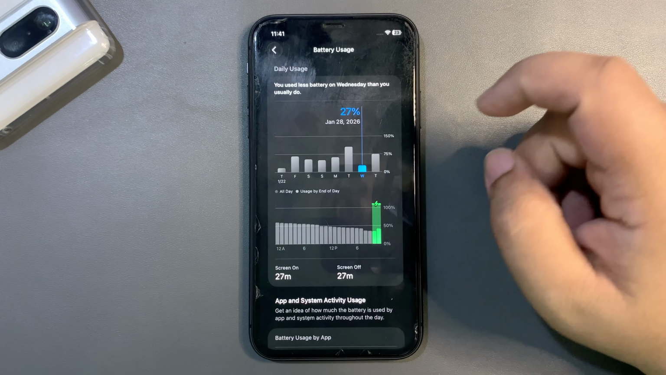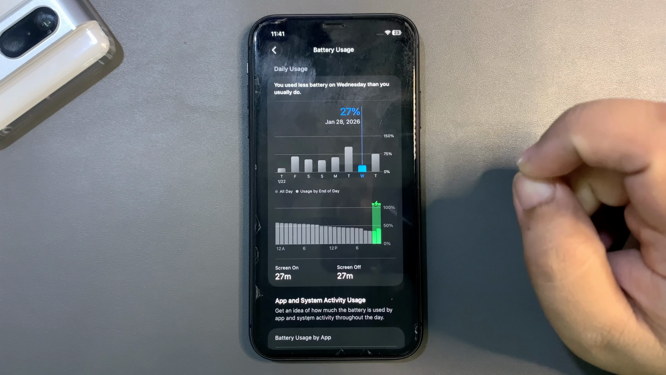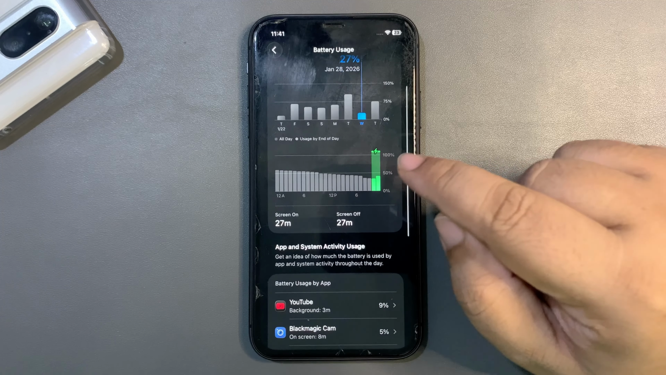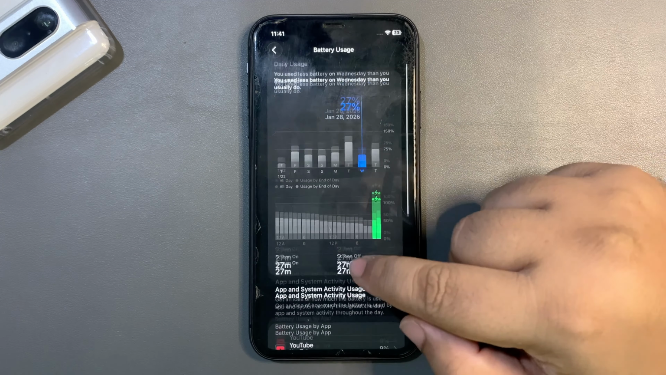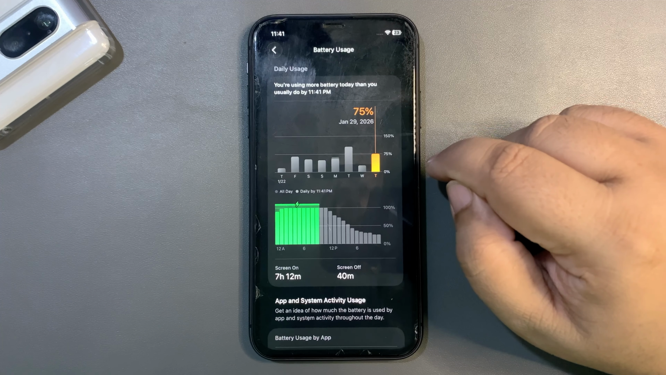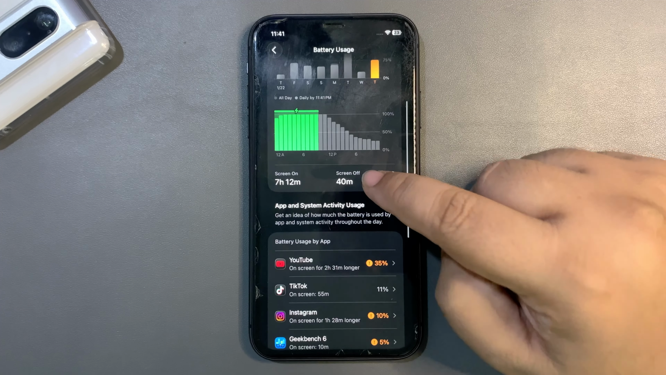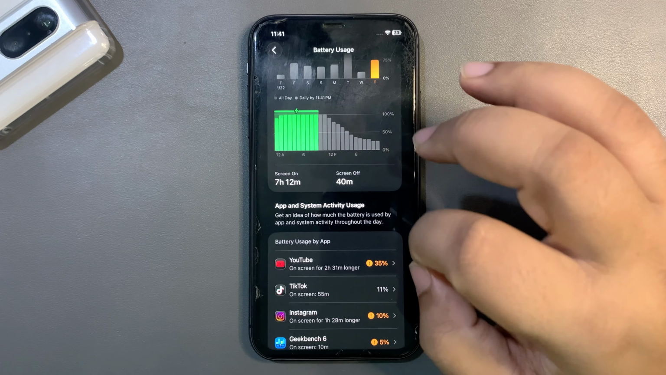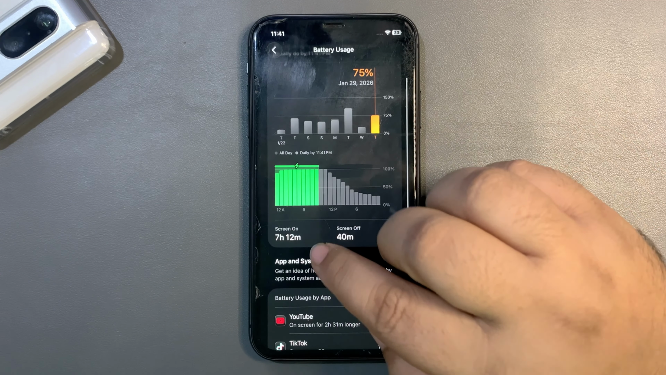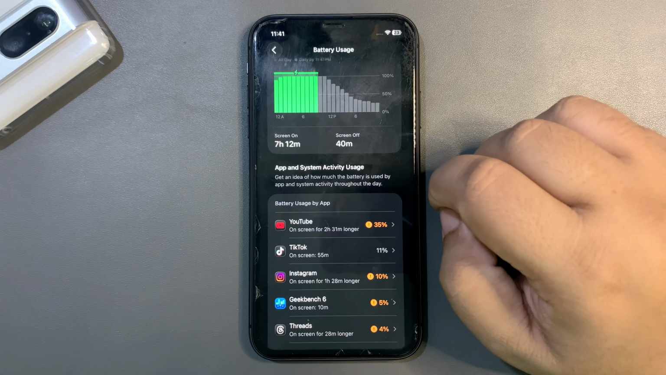Now the very next day I didn't use my phone much. I was testing iPhone 16s, as there was an update of 18.4, so I was not able to use my device, as you can see. So I didn't use my device at all. But today again I used my device, and I used around 75%, and for the 75% I got 7 hours and 12 minutes of screen on time. And for that 75%, 7 hours of screen on time is actually really great.